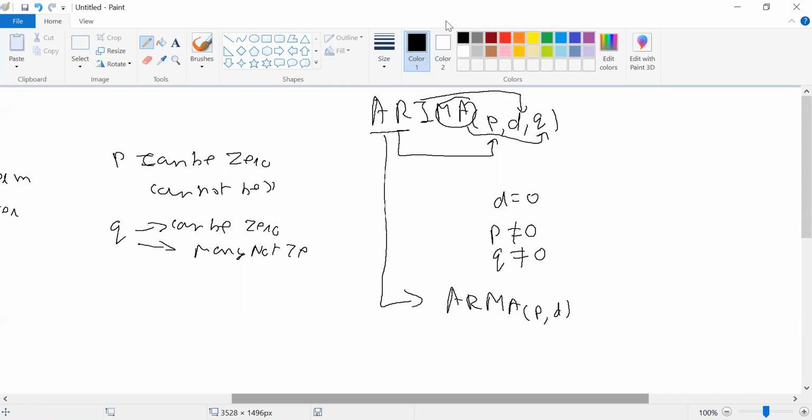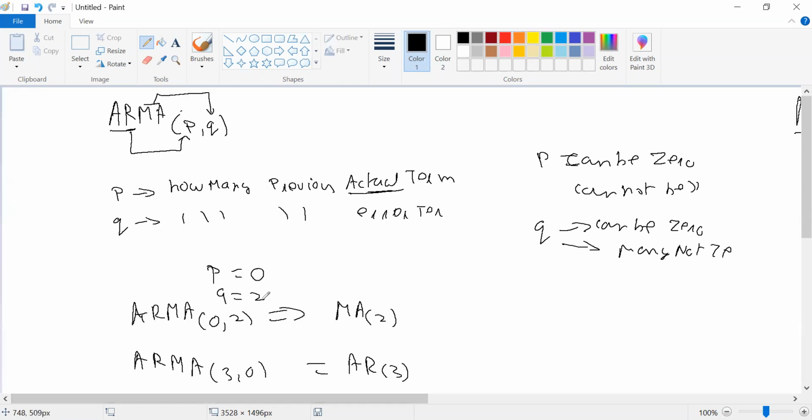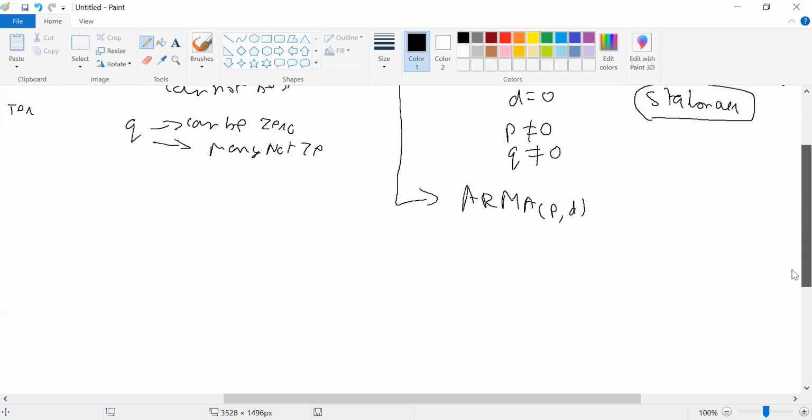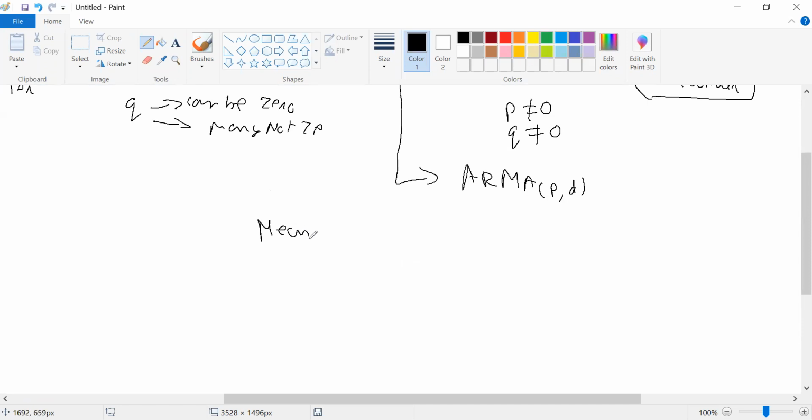Now, we have seen how to find the value of D. What does D indicate? Differencing. So why do we do differencing? To make the series stationary. Yes, absolutely right answer. And what is stationarity? Mean and variance are invariant to time. Yes, so mean and variance are time invariant; they do not change with time.